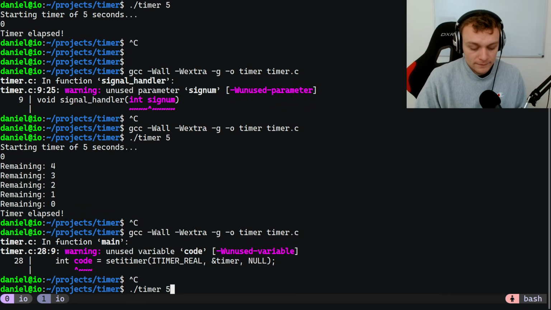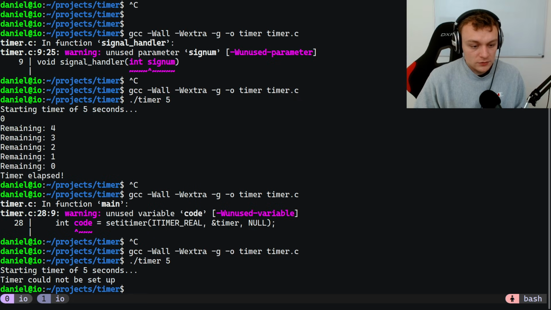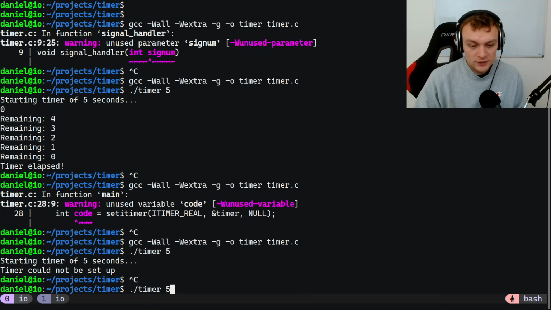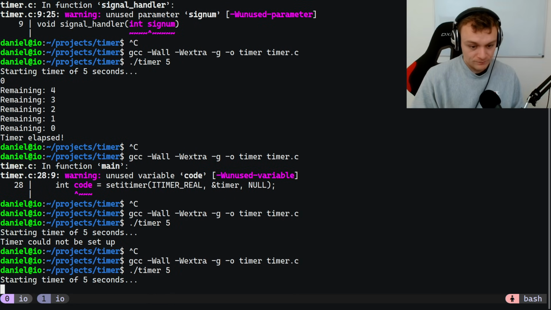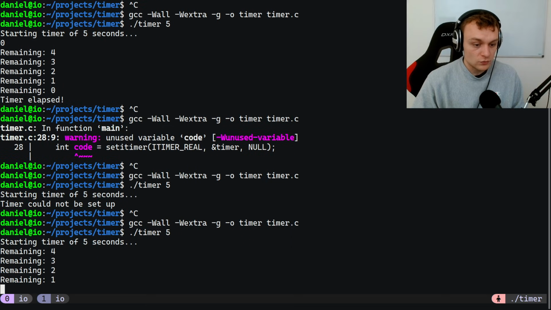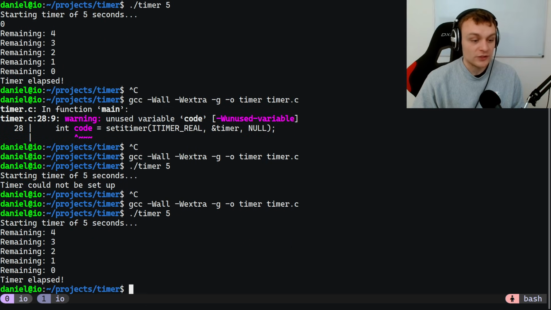Okay. And now, timer could not be set up. Of course, if code, we have to do if code, because if it's 0, then it's successful. Always getting this mixed up. Okay, timer 5, 4, 3, 2, 1. Timer elapsed.